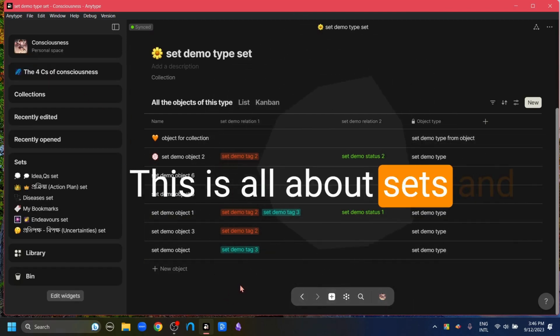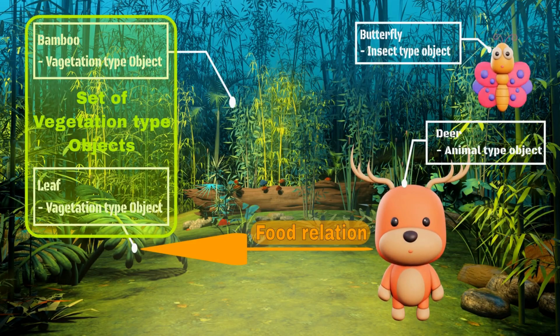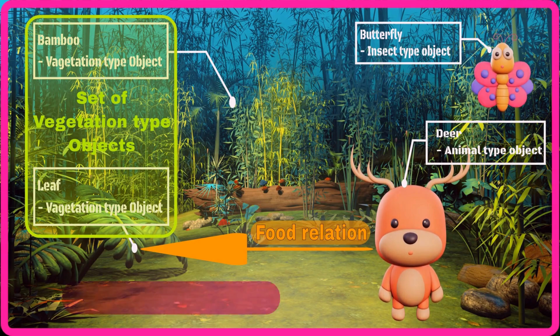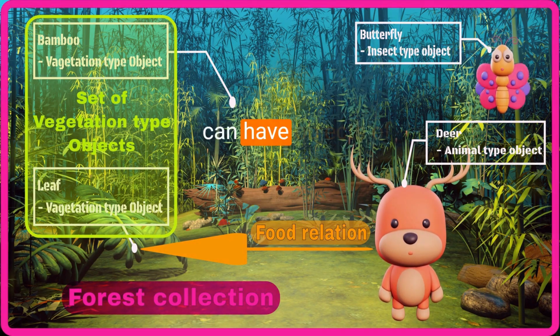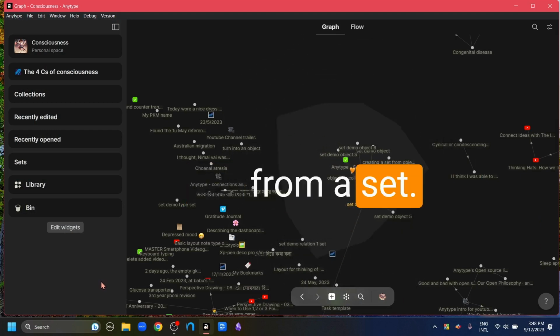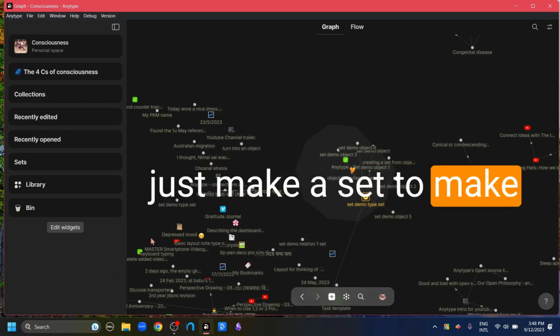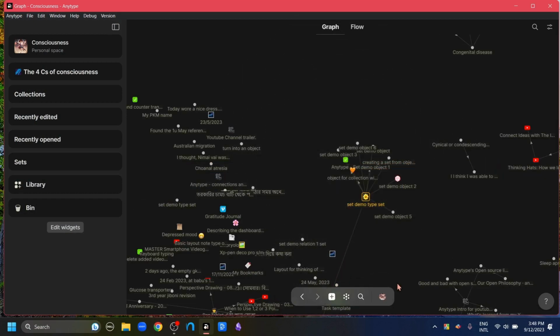This is all about sets and collections in Anytype. So the difference between a set and collection is that a set only shows the objects of a single type. And in the graph view, it does not show the objects as connected objects. But a collection can have objects of different types. And it can actually have other sets. We can even add another connection to this collection if we like. So this is a way of creating collection from a set. But we do not have to just make a set to make a collection all the time. We can make a collection from an object itself.